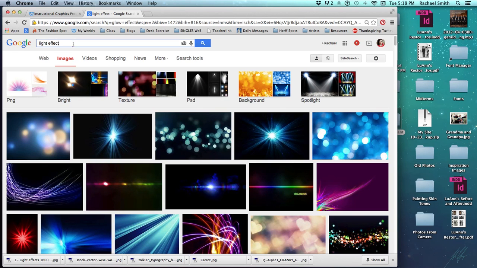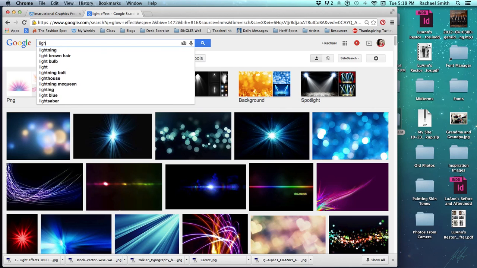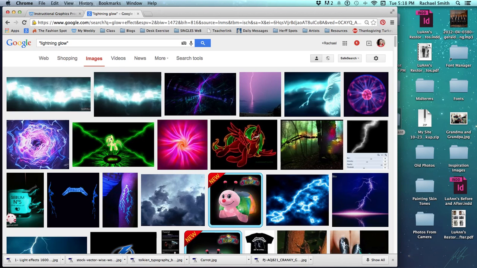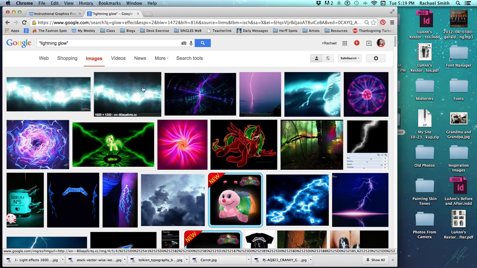A couple of tricks that you can try to narrow your search. Let's say I want to have lightning glow, and I don't want to have just glow or just lightning things show up, so I only want a picture to show up if it has been tagged with both the word lightning and the word glow. You can put quotation marks around the words that you're searching for, and then push enter, and everything that comes up should have some sort of relation to the words lightning and glow. So this is a lot more specific than just looking for something that was glowy.